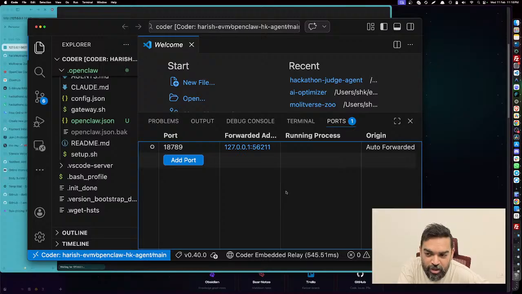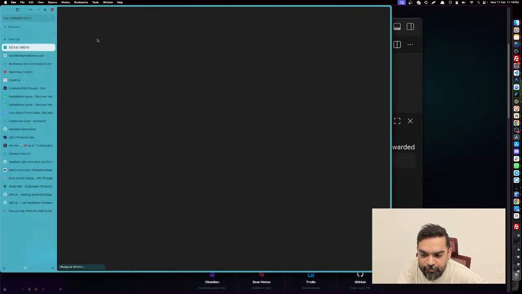Why the dashboard? The dashboard is where you can chat with your agent and also do a lot more configuration, like connecting more channels and things like that. I'm going to open the dashboard and show it to you once it is ready. Like you can see, it is waiting.